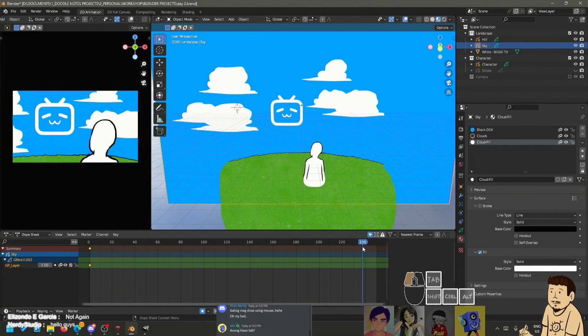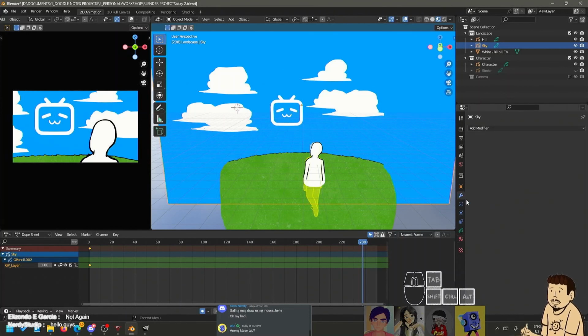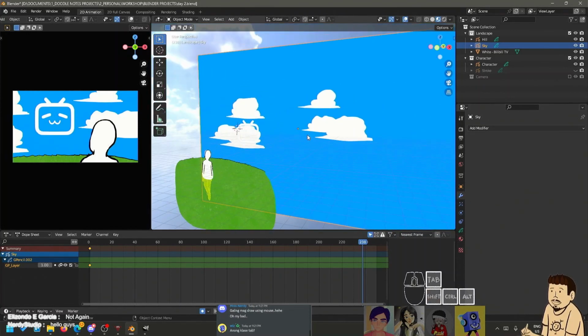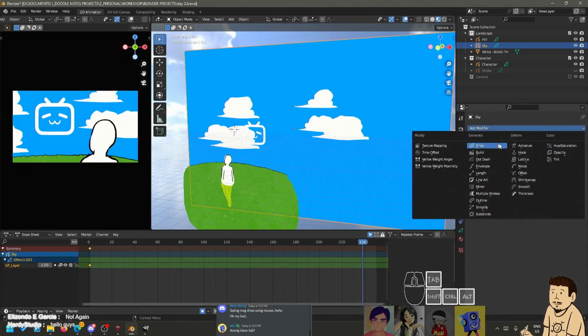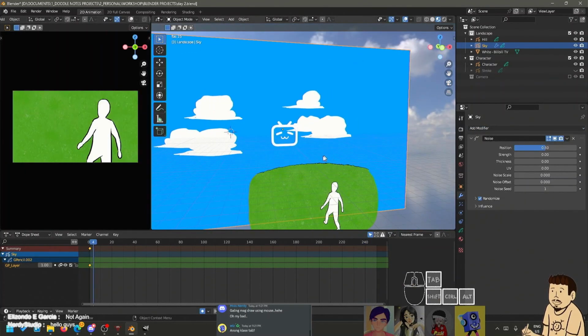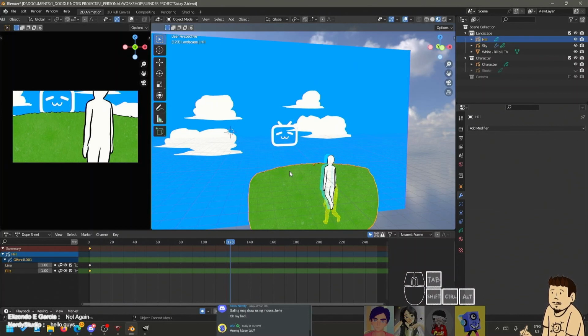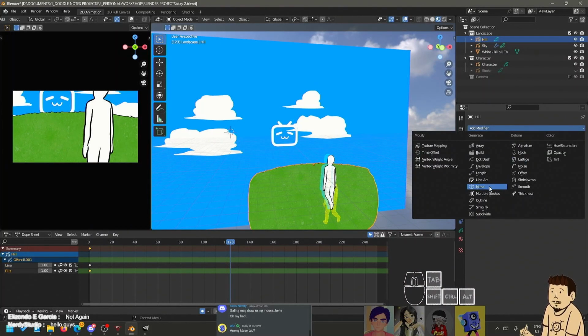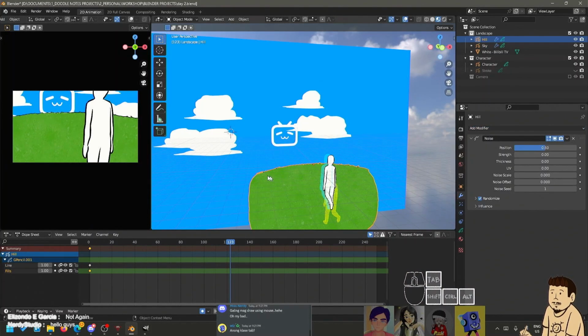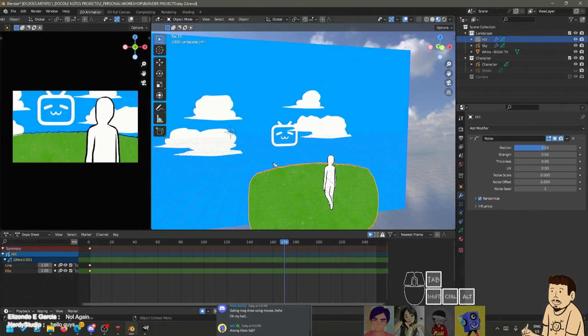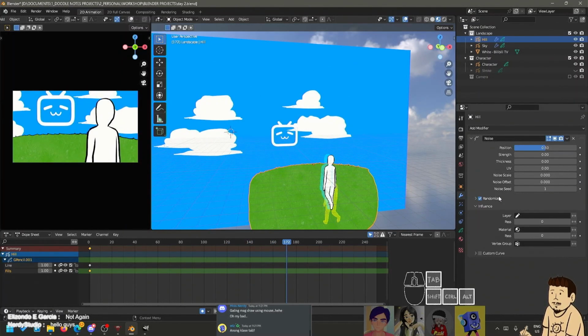There you go. Maybe. Right? Another thing we can do is go to the modifier properties here, select the cloud, and add a noise modifier. That should make the clouds move a bit, as you can see. You can actually add one for the grass as well. Add a noise modifier, and that would also make the grass move.